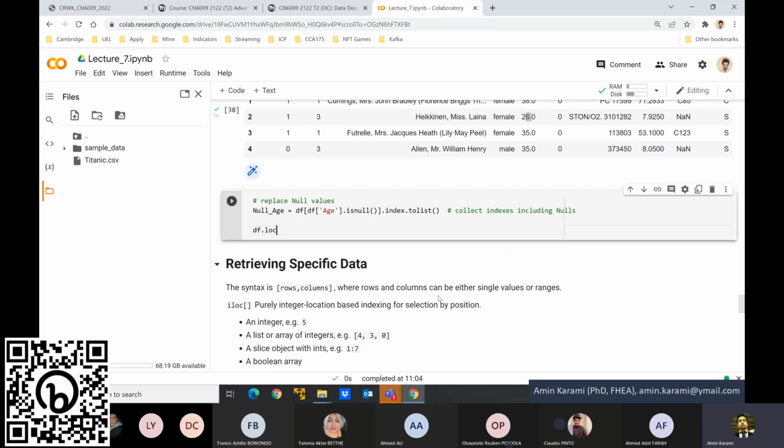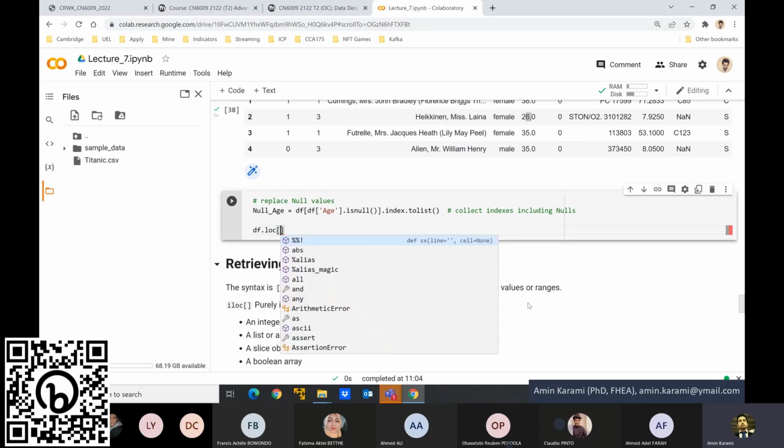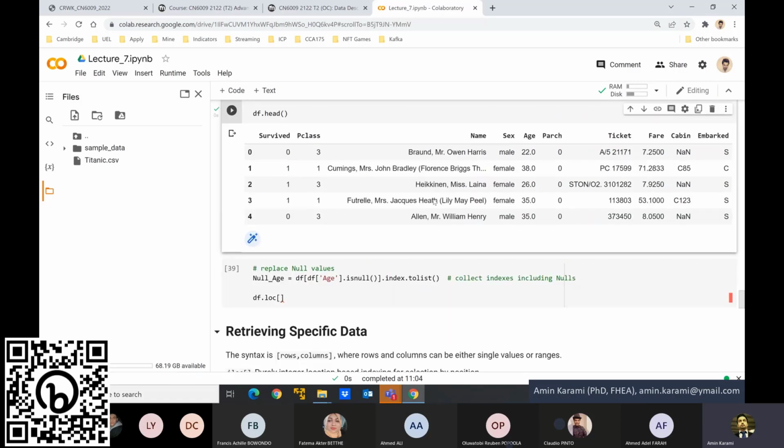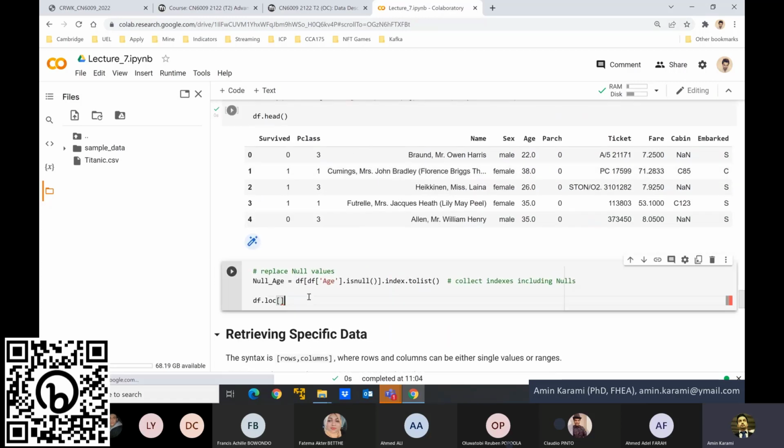So df.loc, which location? You have to give row and column. Since this data is two-dimensional, you have to mention which location. This location, null age, because null age is going to return the index of the rows. So what about column? This column, age. So here you have to say age.